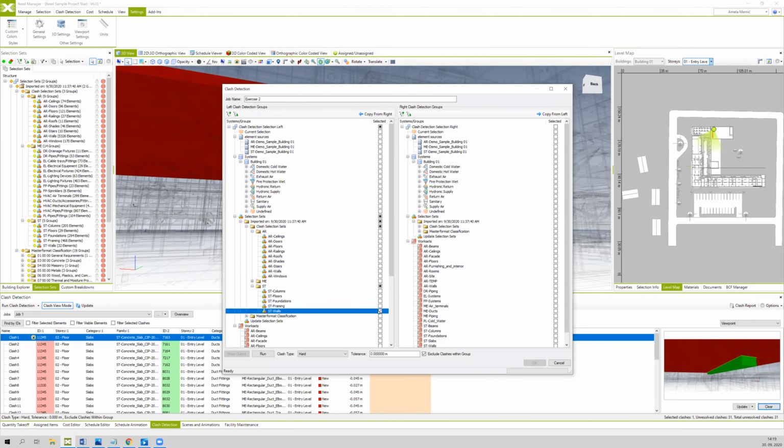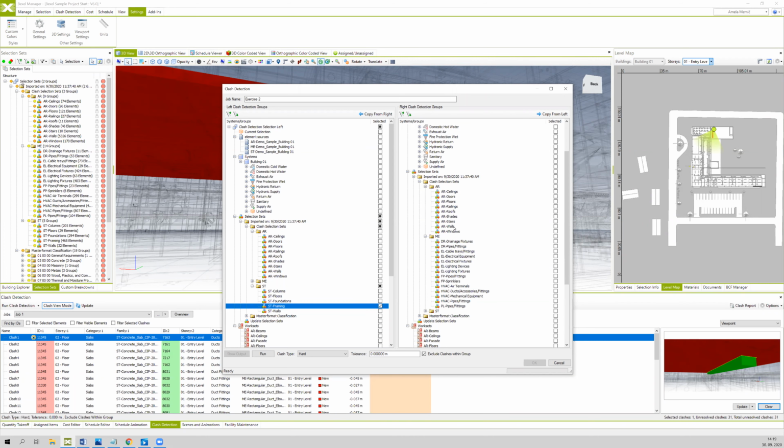And framing. And in the right side of the group, we will choose the mechanical and plumbing elements. So we will choose every single selection set except electrical ones. So this selection set will not be a part of our analysis.